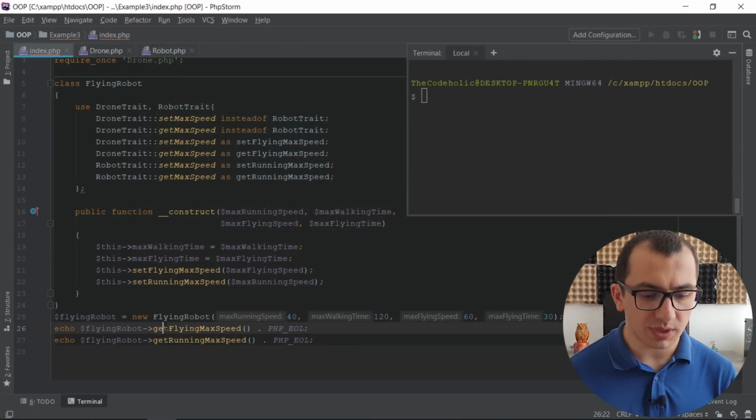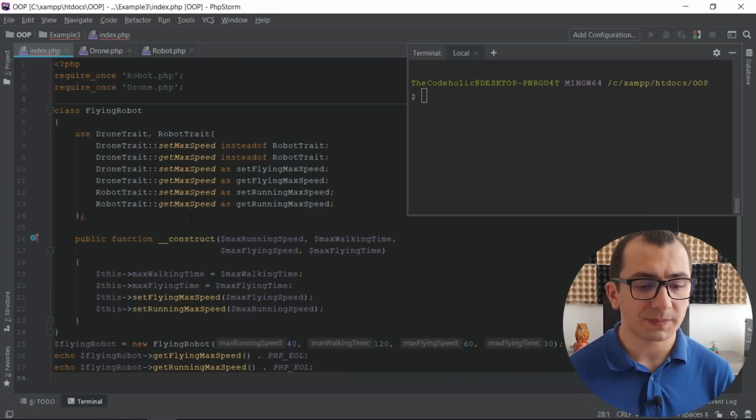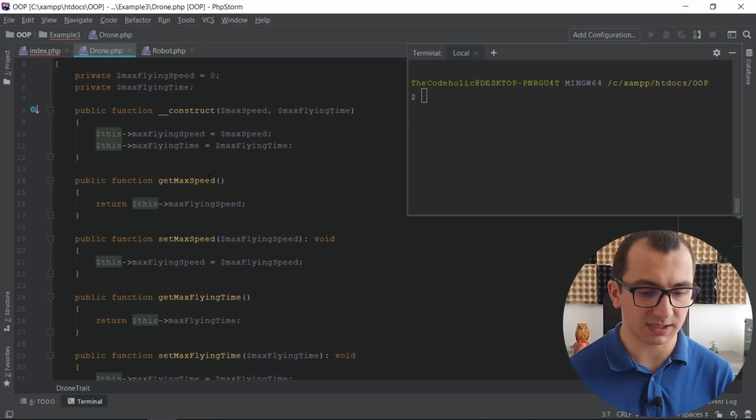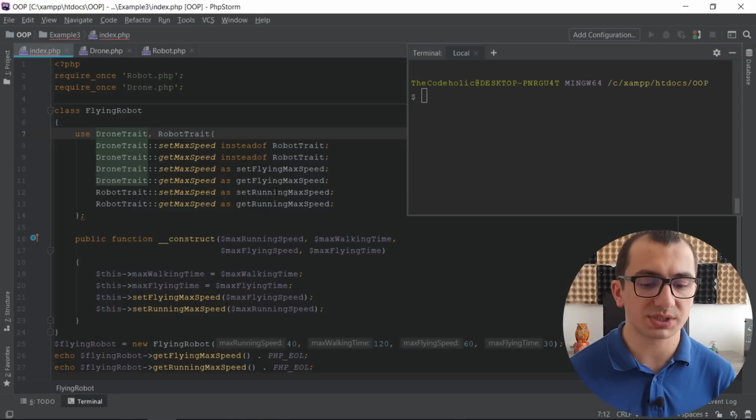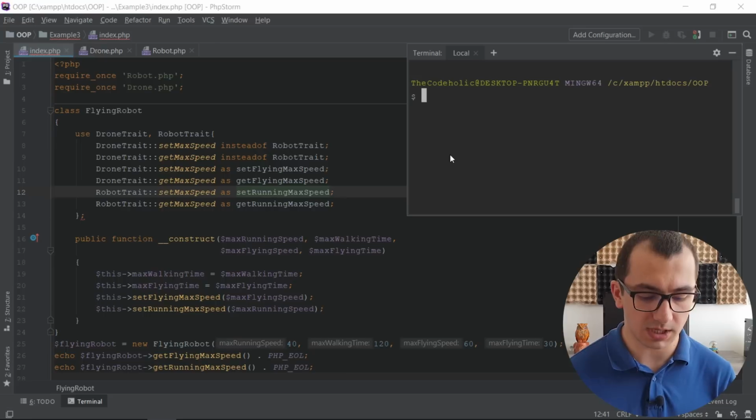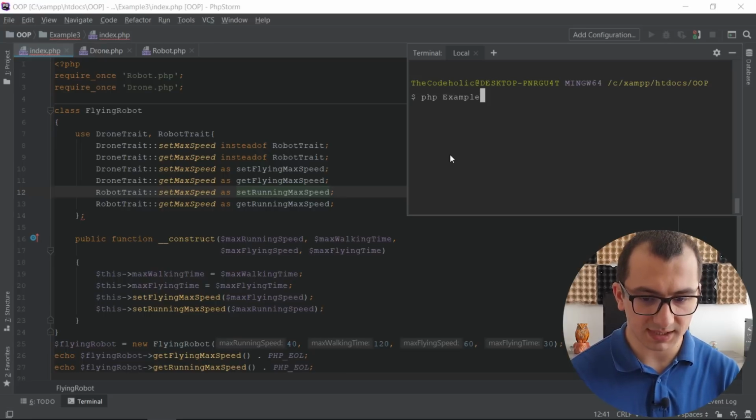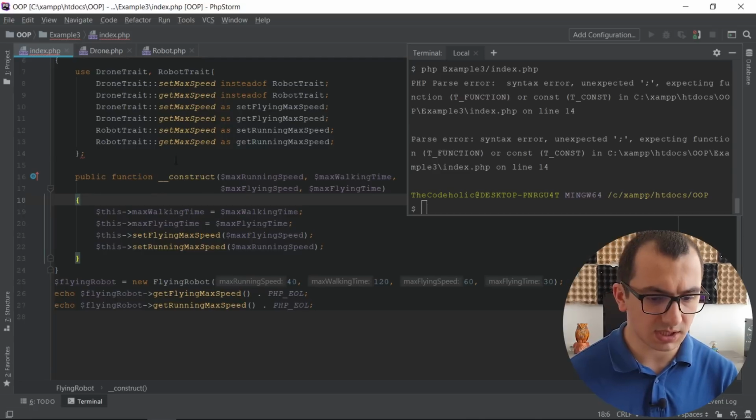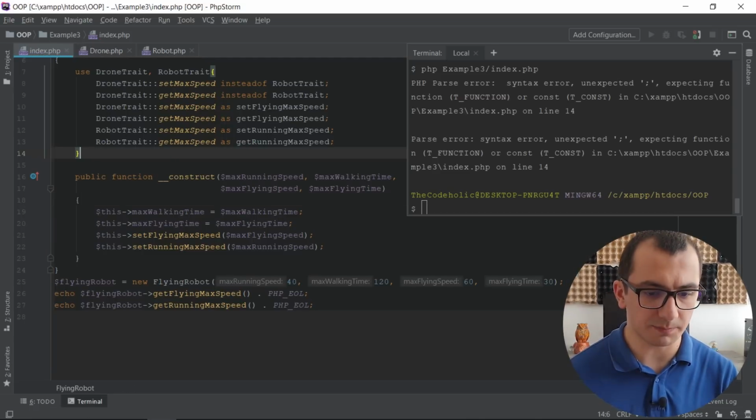And let's also create an instance. Okay, here I create an instance of flying robot and give the arguments max running speed, walking time, flying speed, and max flying time. And I'm using both methods, getFlyingMaxSpeed and getRunningMaxSpeed. Remember, in the drone trait and robot trait, the methods were called getMaxSpeed, but we have already resolved that right here. Okay, let's run the code. Example 3, index.php. I have a typo, the semicolon is not necessary right here.